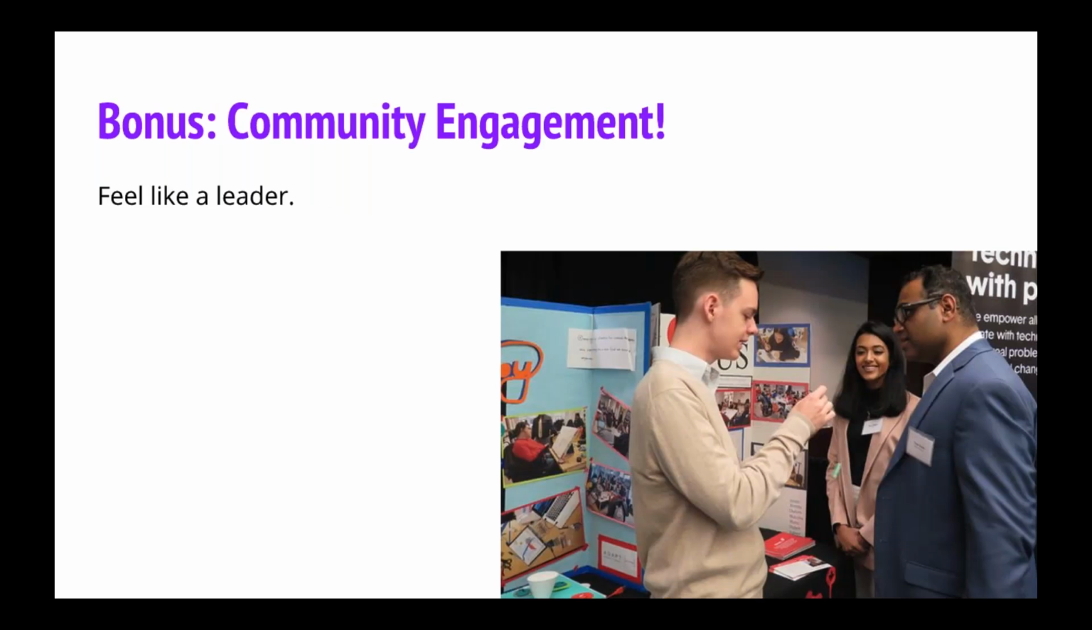There's some bonus things that go along with it, which is in the end, they all get together and present their games to the community as a game arcade, and they invite their peers and parents and friends to come play all the games in this arcade, and it really gives them a chance to not just show off what they've built and learned, but to see themselves as leaders.